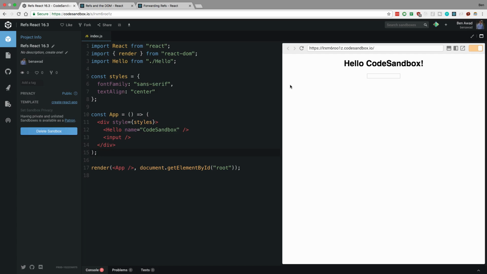If you're not familiar with what a ref is, it's handy to give you access to a DOM node. For example, this is pretty much what I use it for the most. If I have an input field like this, we can see it right here. You'll notice my cursor is currently not in it, right? But I have to click in to get in it. So what you can do is focus it.